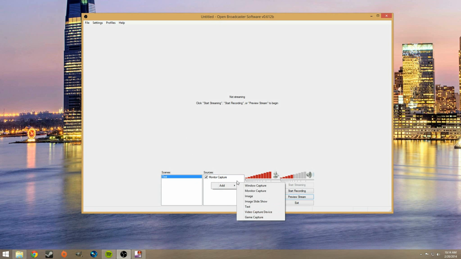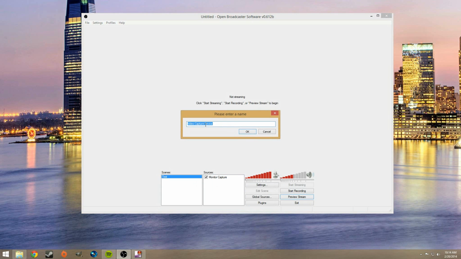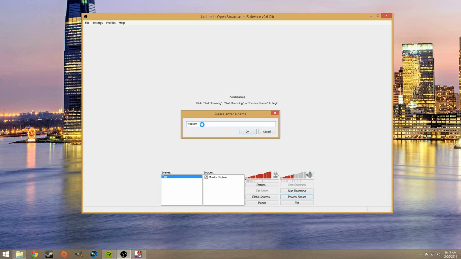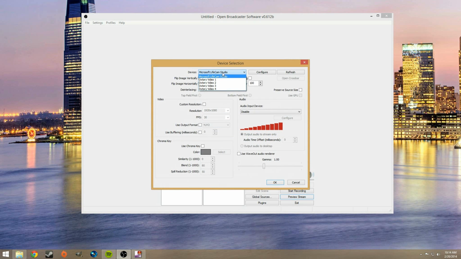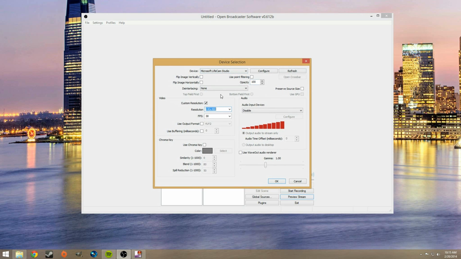If we wanted to add a webcam, we would go down to video capture device, and I'll just call this one webcam. And then I have the Microsoft LiveCam Studio. You can live stream through DxTory and stuff like that, like I said, later down the road. It's a little more complex, but it's still pretty easy to set up. For face cam stuff, I just use something like 640 by 480. If I'm doing a full screen recording with my webcam, then I'll turn it up to 1080p. But there's no reason to capture your screen and your webcam in 1080p when your webcam is just going to be a small little box. I kind of went over this in my how to add face cam tutorial. But anyway, that's going to be the very basics of adding a webcam.